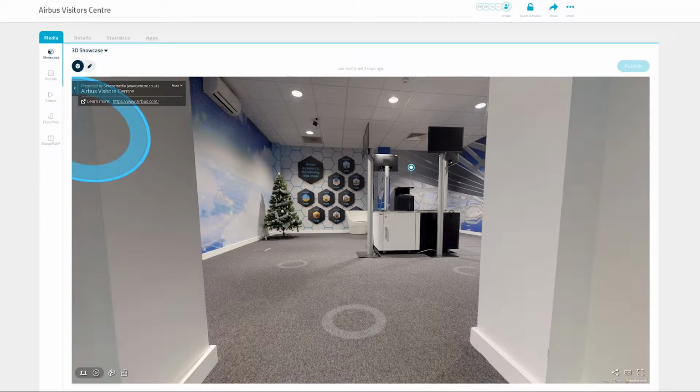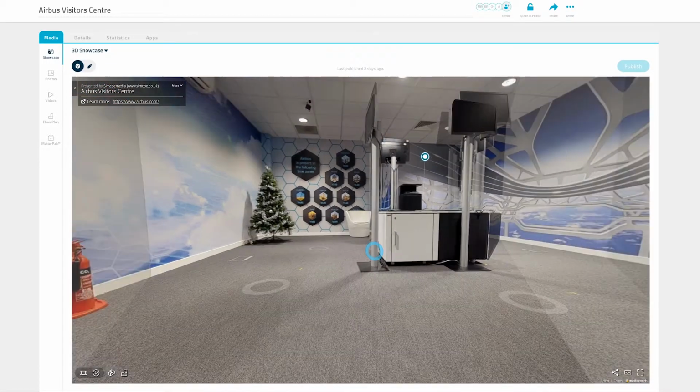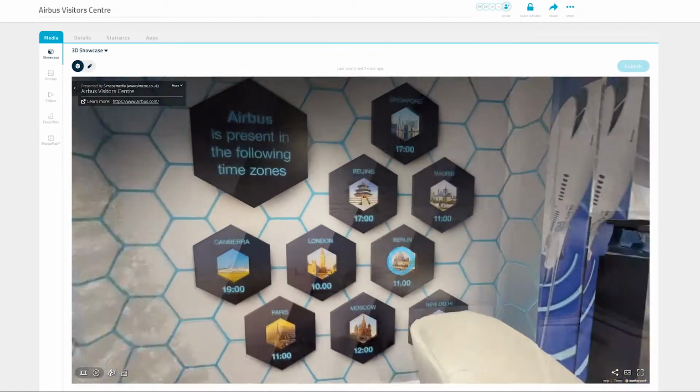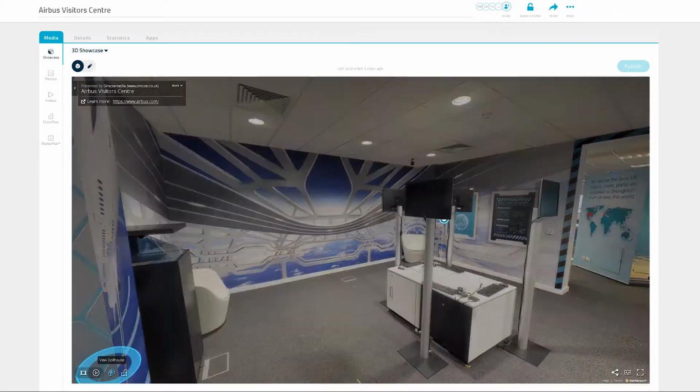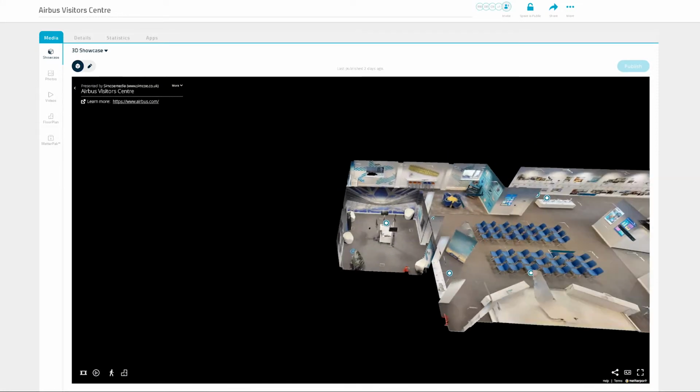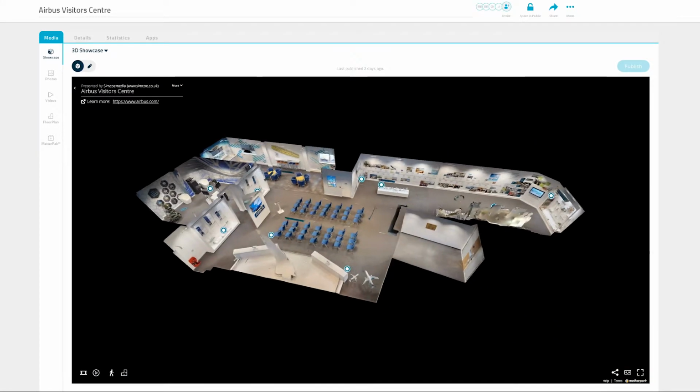So we close down the Matter Tags. We go back into our preview. We can really see one of the key selling points of the Matterport technology and system is the dollhouse view. And this never fails to impress.